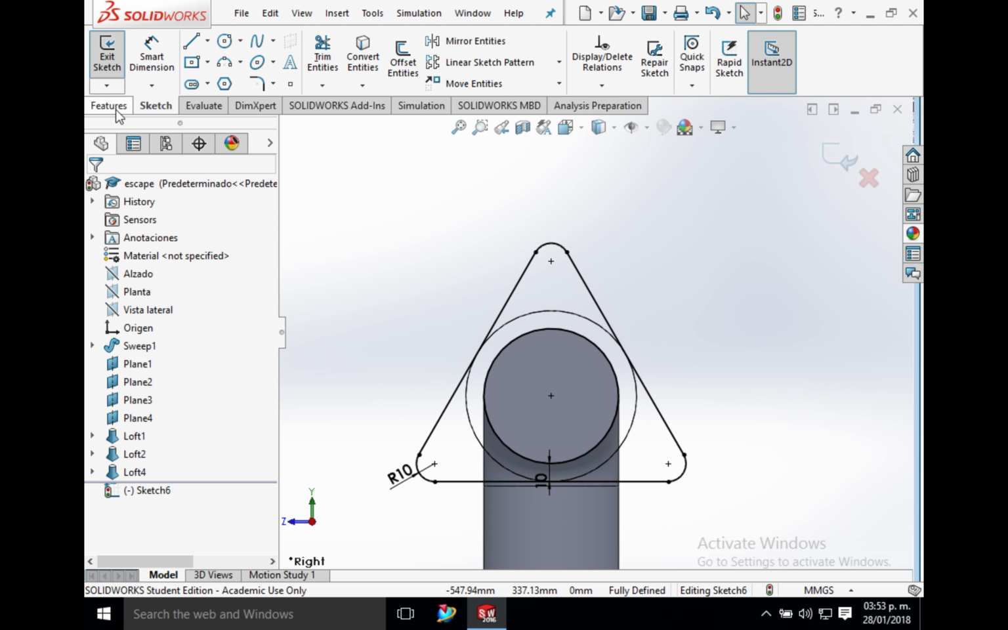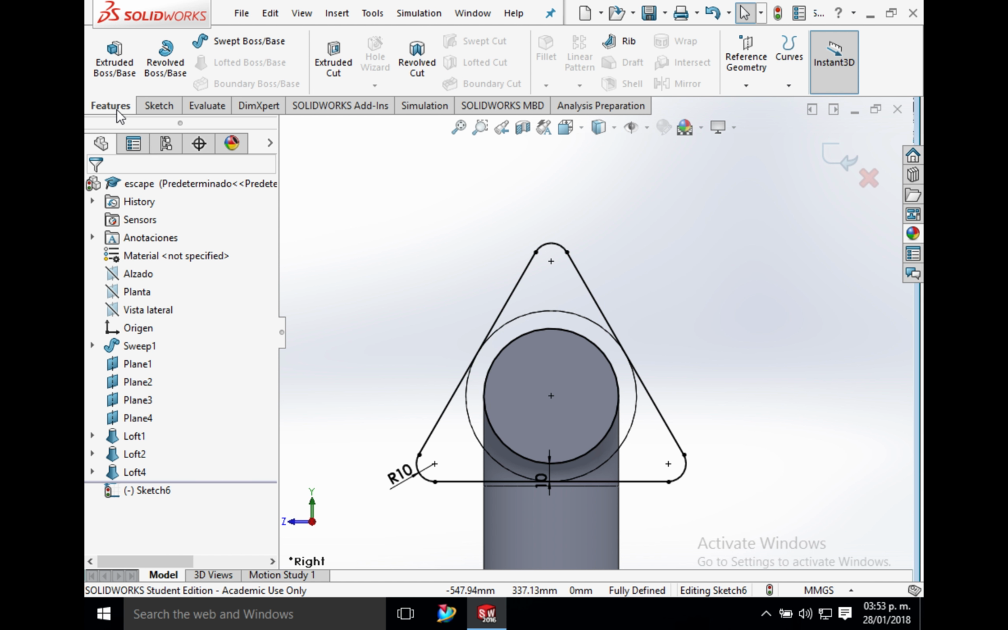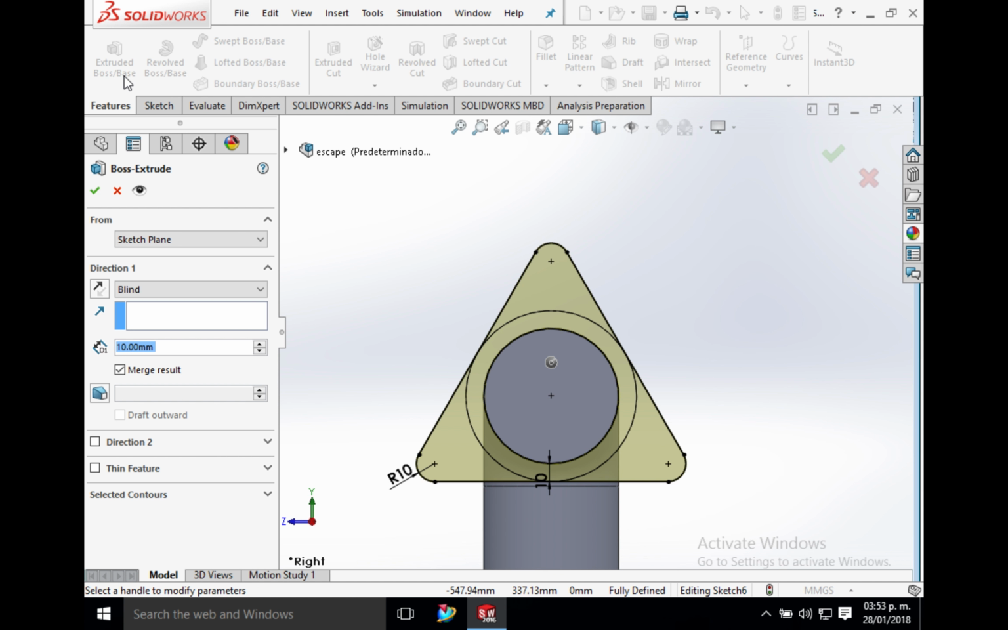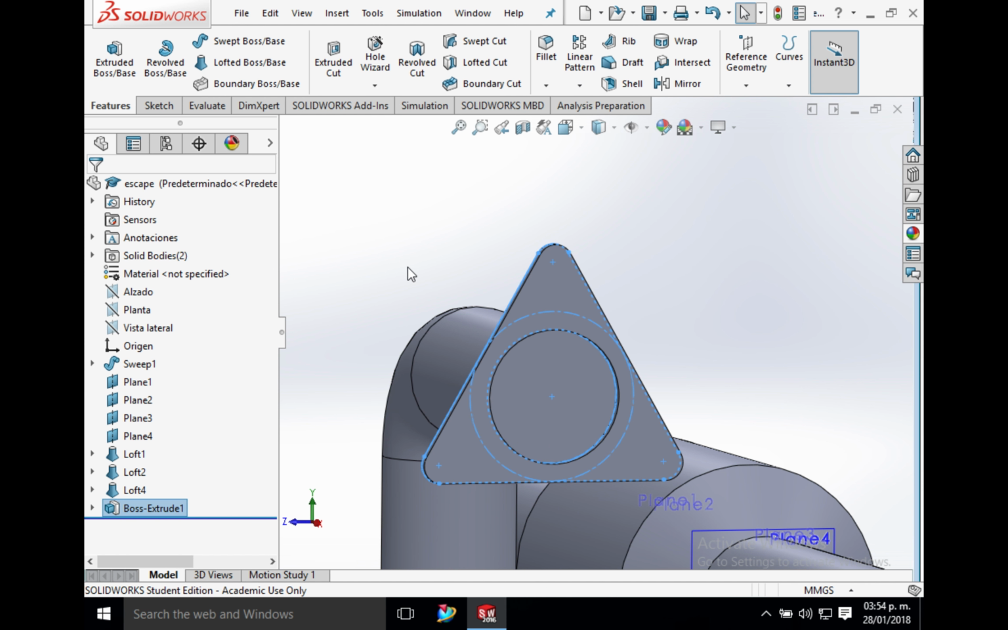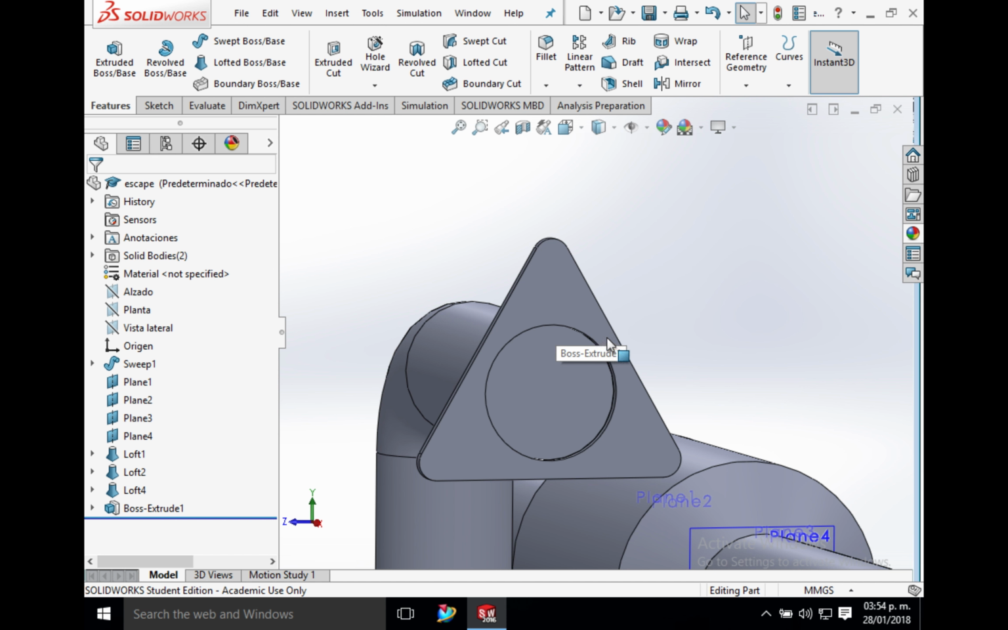You now do features, extruded boss, and you extrude it 5 millimeters. As you can see, it left the center circle without extrusion, so that's what we want. Just like a type of connector that is supposedly connected to a part of the motor of the car. Click OK. Now you have this part.